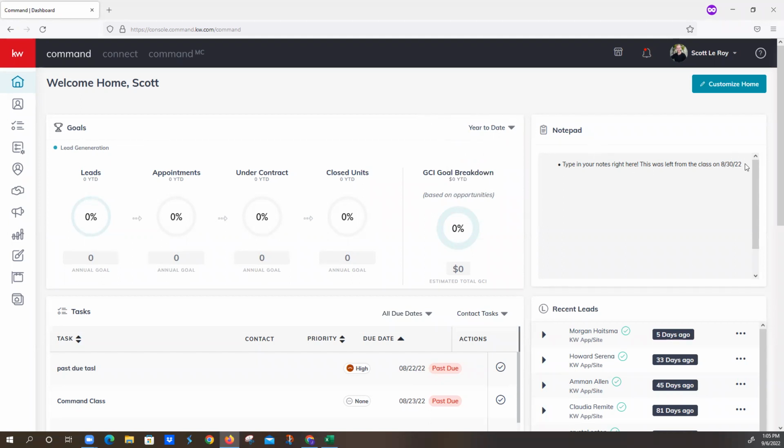On our notepad, this is basically our virtual sticky note. So we can add in a new note here. This is my note from last time I taught the class. What's the date today, the 6th? And then if you just click off of it, it's saved right there. So nothing fancy, but a great way to kind of keep you on task.